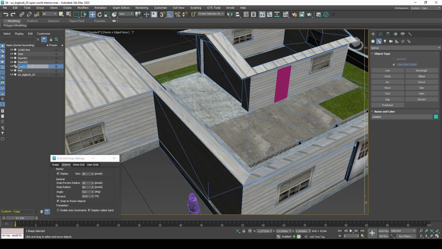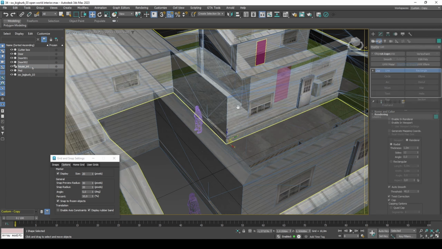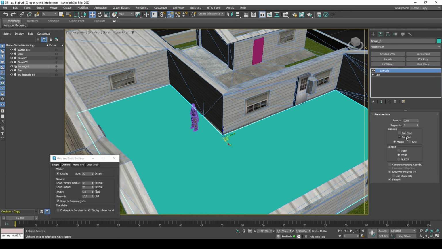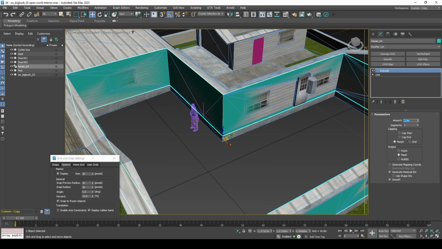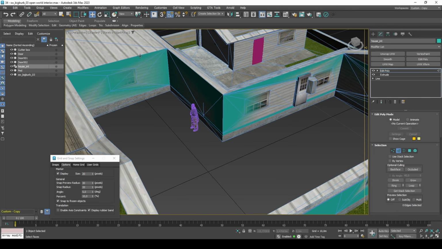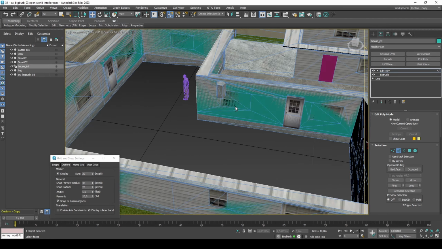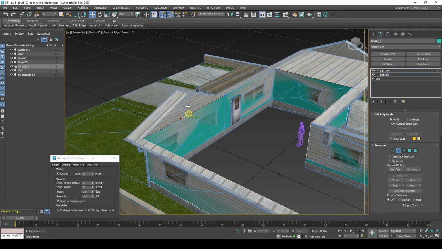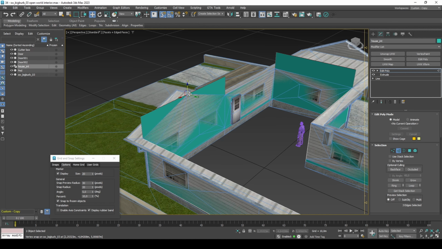Name it house_int. Add an extrude modifier set to 3 meters. Do not use any of the cap options. Add an edit poly modifier and select the top edges closest to the front of the house, back of the house, and the side of the house. Shift pull the Z-axis up and drop it at the adjacent vertex of the exterior mesh. Right-click collapse with the edges selected.